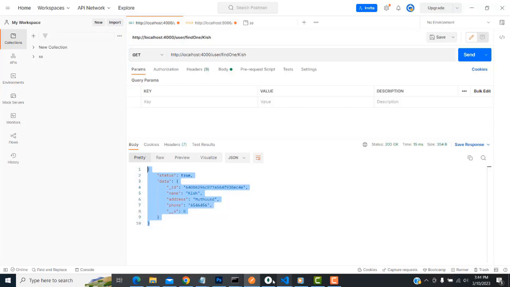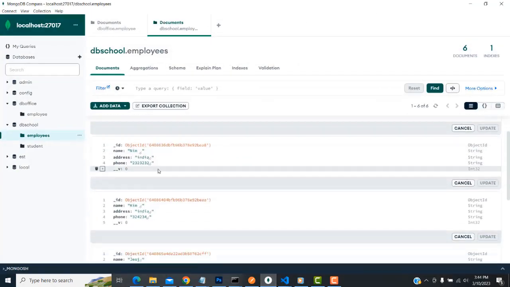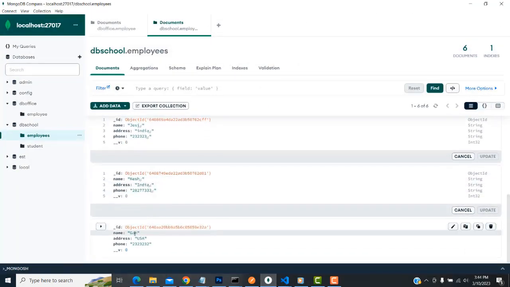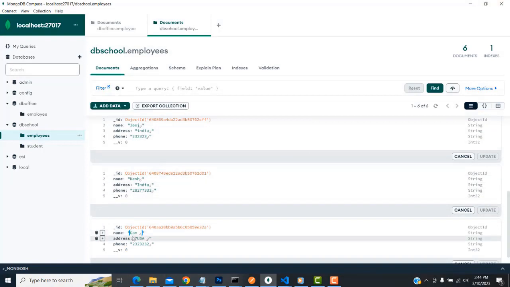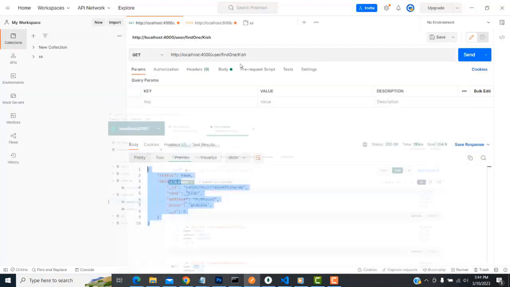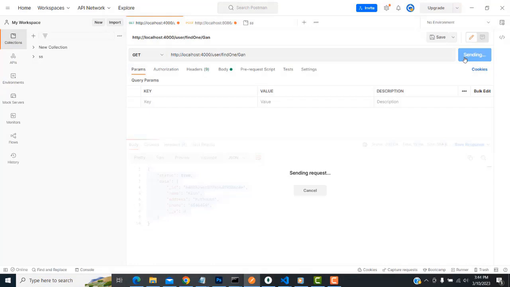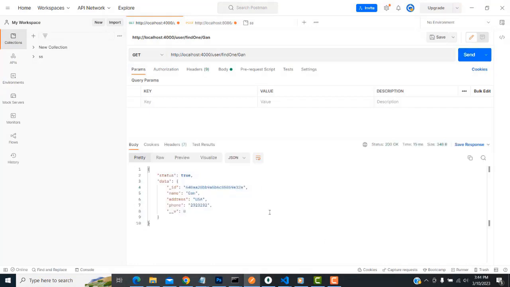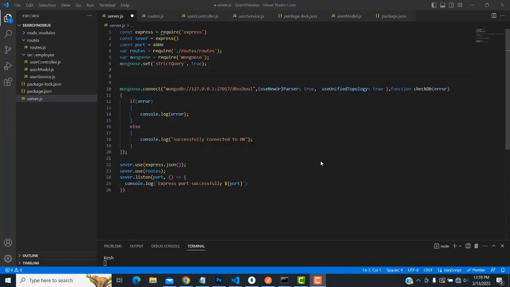Right, status good. Now I'm going to search another record from the collection. This one. Right, it's working perfectly well. The backend application is finished.